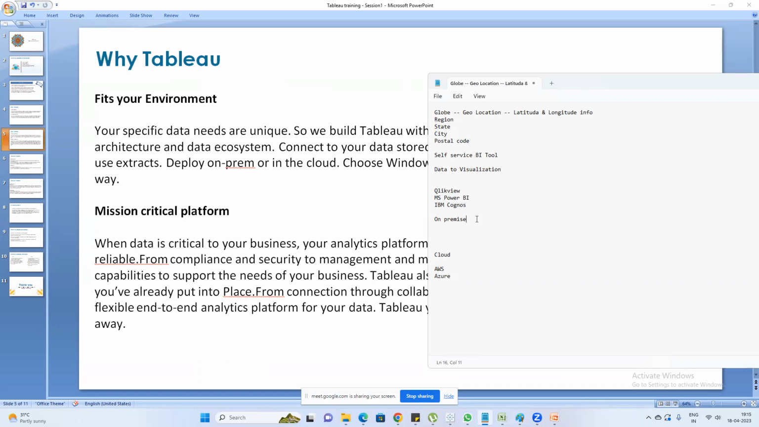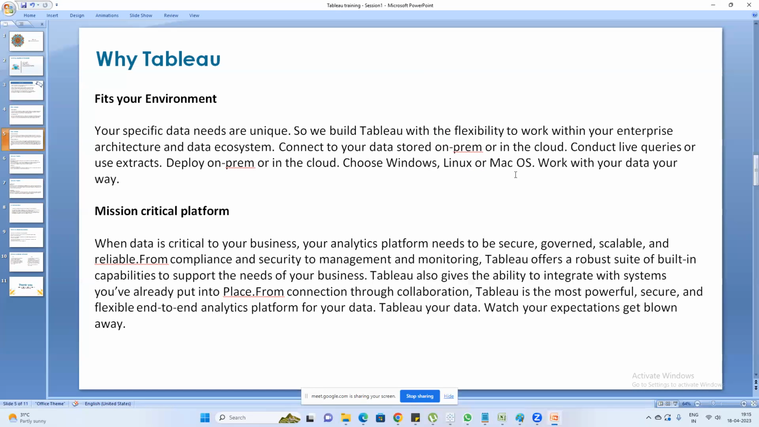In on-premises, we can connect to any of the servers, so it is accessible. In operating systems, it can connect to Windows, Linux, and Mac OS. And it can handle huge data, so we can work in a mission critical platform as well. And it is fast compared to other tools. And it looks good when compared to other reporting tools as well. When you see the visualization, comparatively it looks better than the other tools.